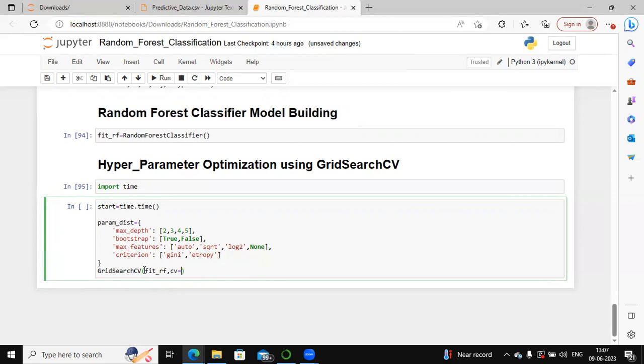I have already told you about cross validation. CV is cross validation. So we are taking cross validation as 10, which means we will have 10 folds. When we are doing cross validation, k minus one data sets are used for training and one data set is used for testing, and it makes sure that all the data are used.